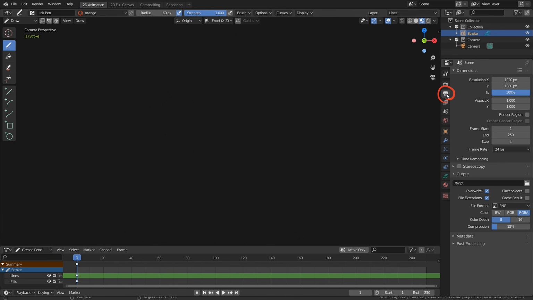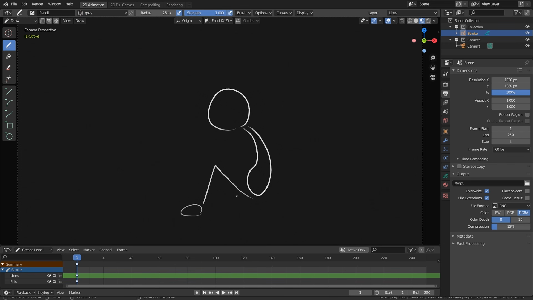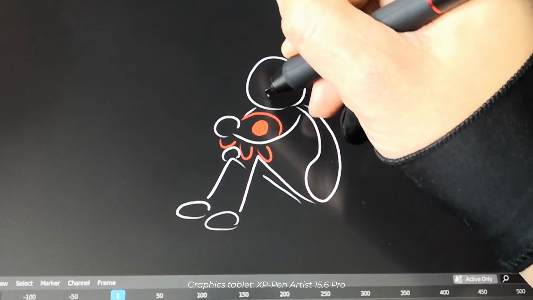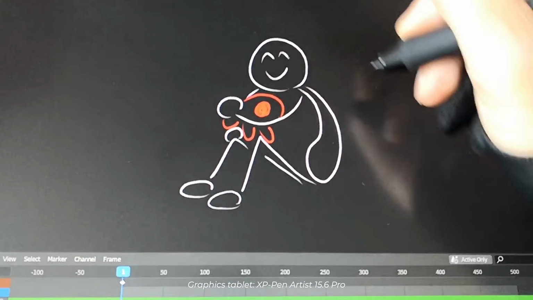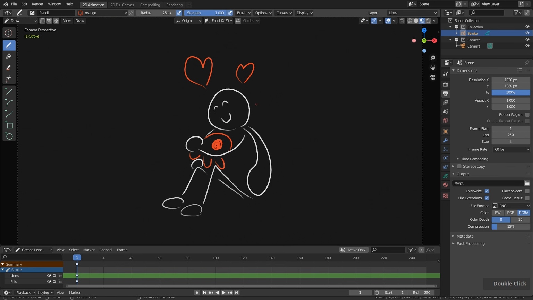So before we now get started with drawing, make sure that in the output settings the frame rate matches the frame rate of your final video. In my case, this will be 60 FPS. So now start scribbling whatever you want to scribble, maybe something to show how much you love this awesome software. By the way, using a graphics tablet makes this process much more fun, since we can use the pressure sensitivity of the pen.